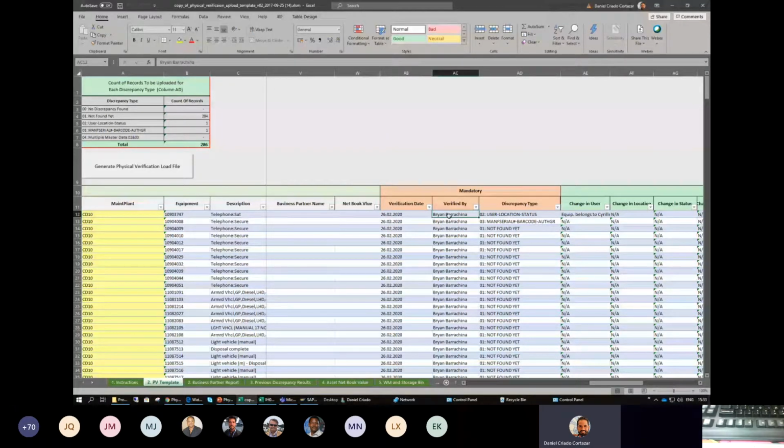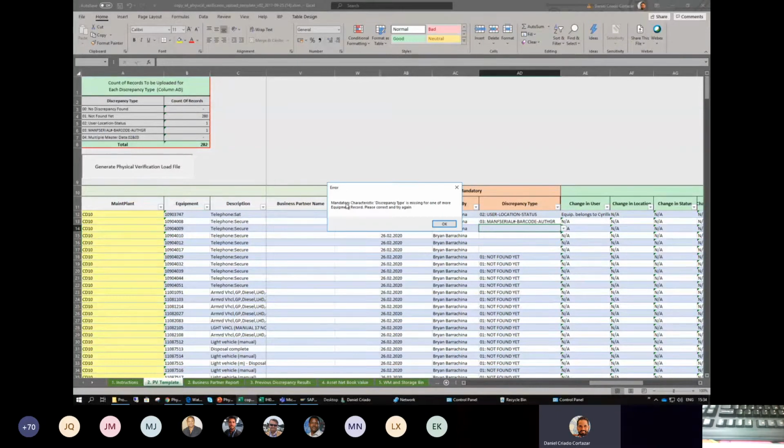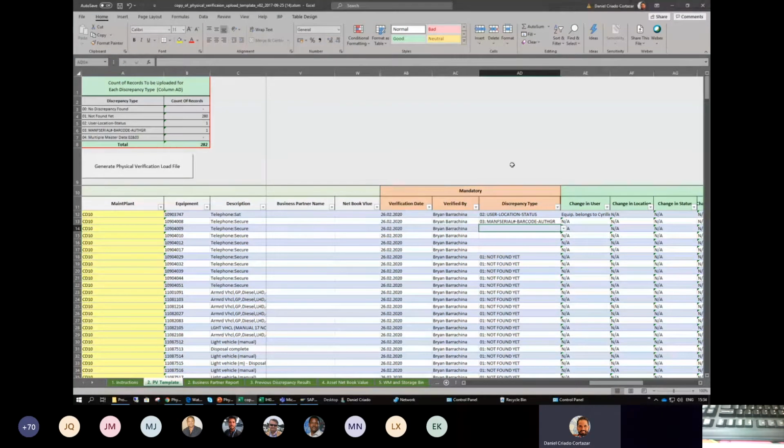Verified by, you can put any name, the person who is conducting the physical verification process for that particular piece of equipment. And obviously, we have to put a result of whether there is a discrepancy type, or if not, we put no discrepancy found, but something has to be put there. For example, let me just remove these three. If I try to generate again, this characteristic discrepancy type has to be filled in, okay? So the template is preventing you from uploading anything that doesn't make sense into the system. So I'm going to stop here. I'm going to go back to Brian in case there is any comment or question before I move on.